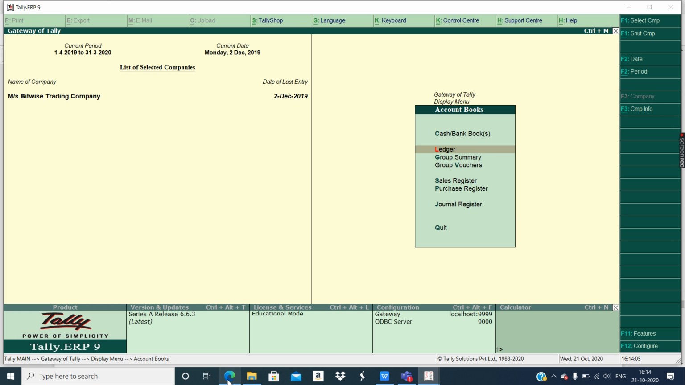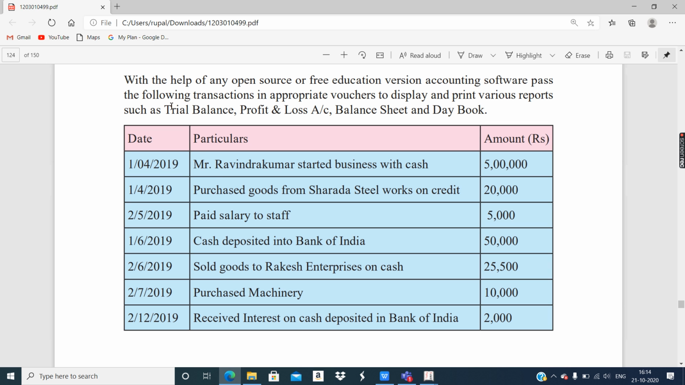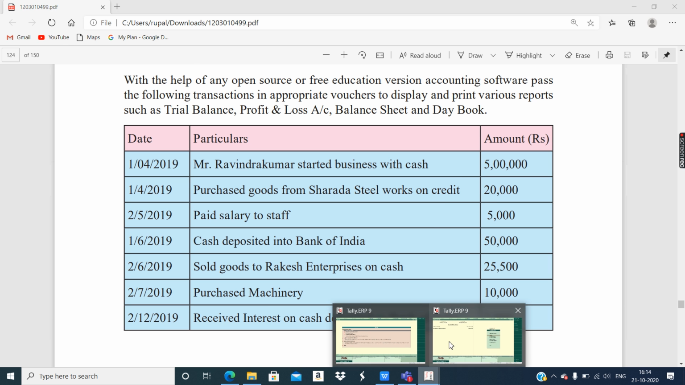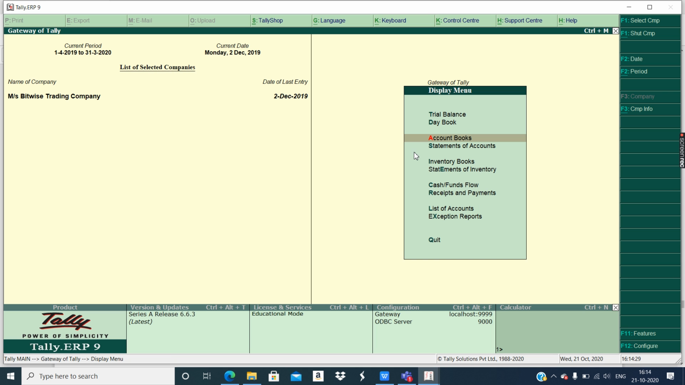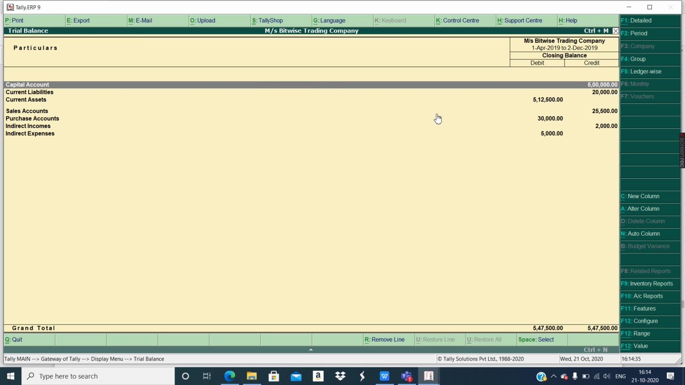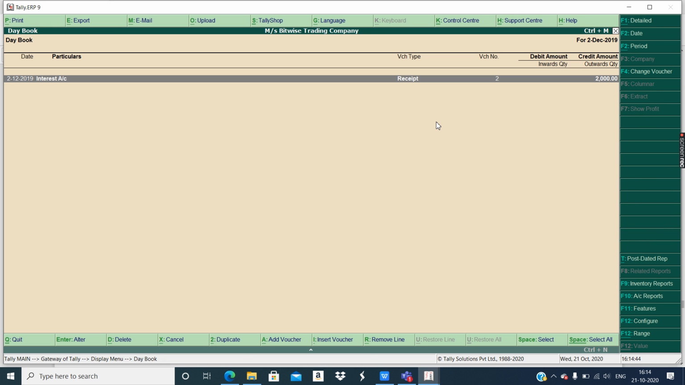Now the last step is to check these reports, that is trial balance, profit and loss account, balance sheet and day book. Okay, most of these options are available in the display menu, that is trial balance and day book. So I think we are in the display menu only. Escape, see here, trial balance and day book. Okay, so this is the trial balance. Now next is the day book, that's available in the display menu.